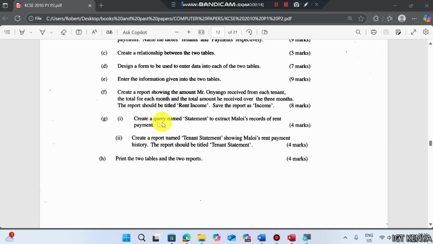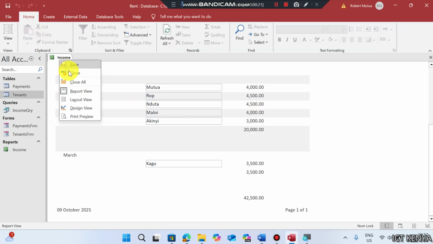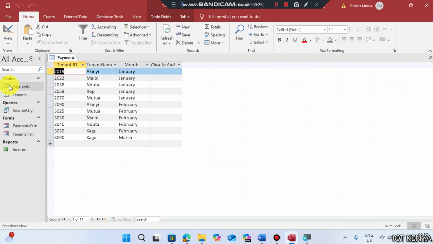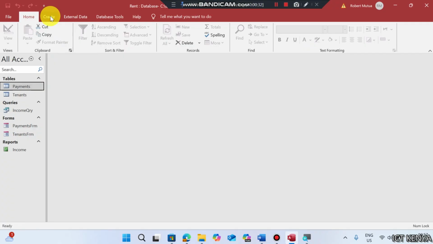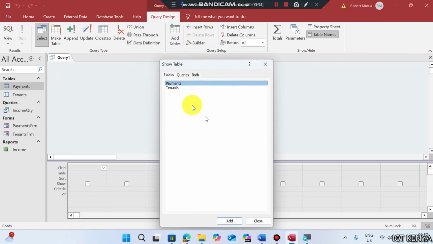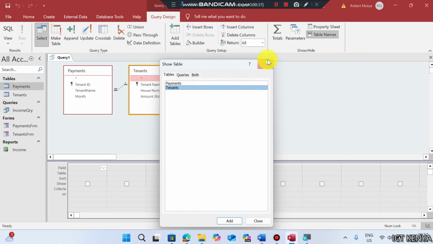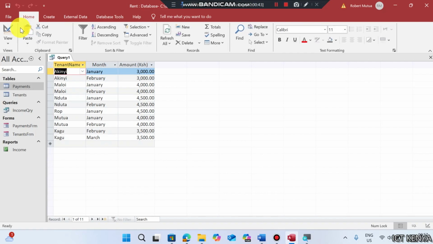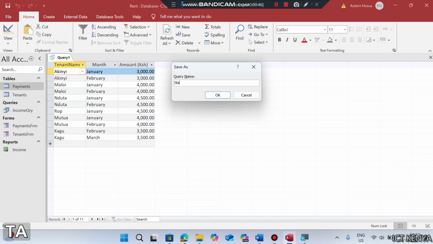Okay, create a query named statement to extract Maloi's record of rent payment. So we need to get Maloi's data on payment. And if we can get them from one table, then that's okay. Here we can get all, but we don't have the amount he paid. Therefore, we need a query from the two tables. Add both tables and get the name, tenant name, month, and amount this person paid. Well, and this is right. Save it as statement.